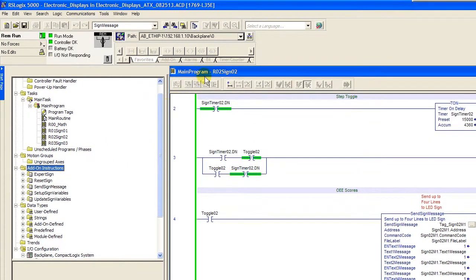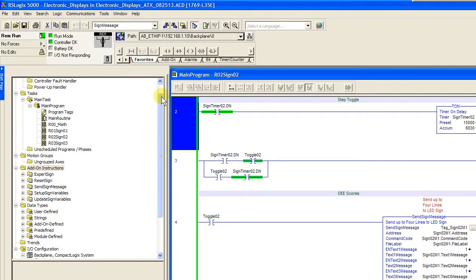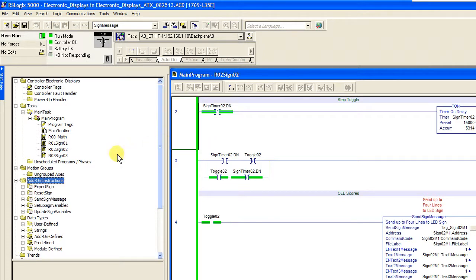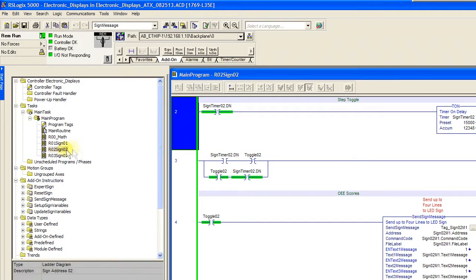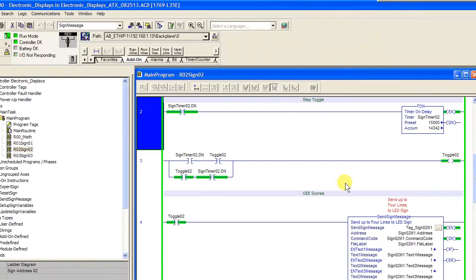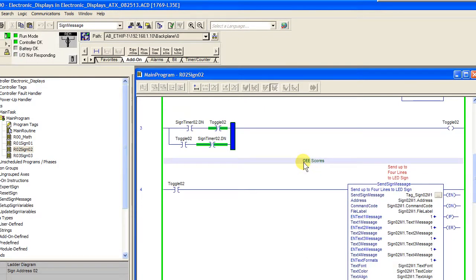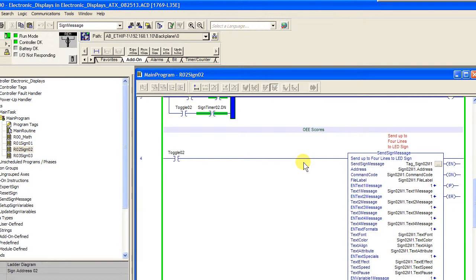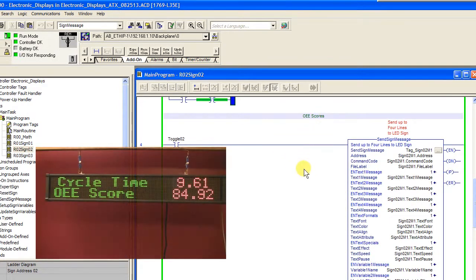Once they are imported into your project, they appear in the add-on toolbar here. If I click on the add-on toolbar, you can see that those are now imported there, so I could click and drag and drop those right into the rungs. Let's see quickly how they work, because this is meant to be a short, quick tutorial video on how they function. Let's look at ladder number 2. Ladder number 2 has some code in it that is displaying OEE scores up on the sign.